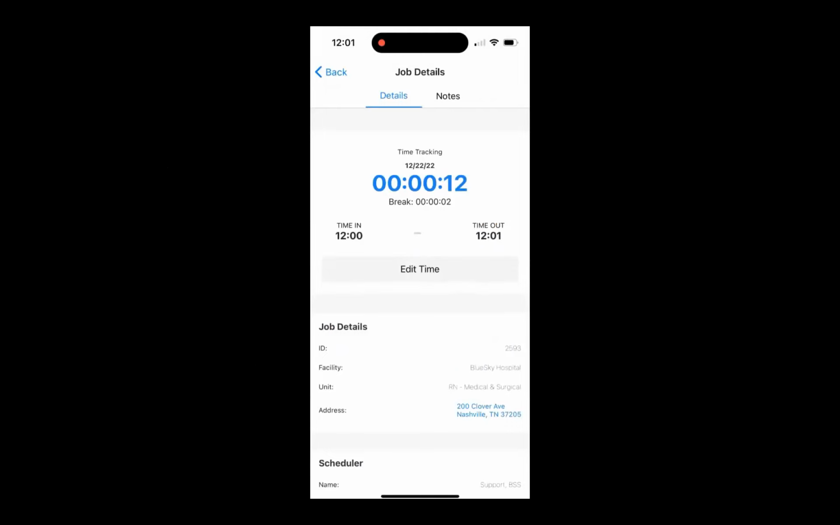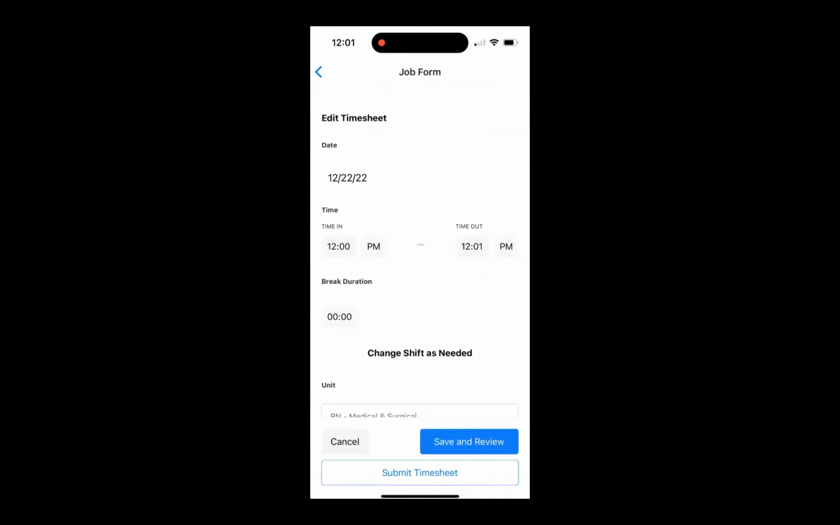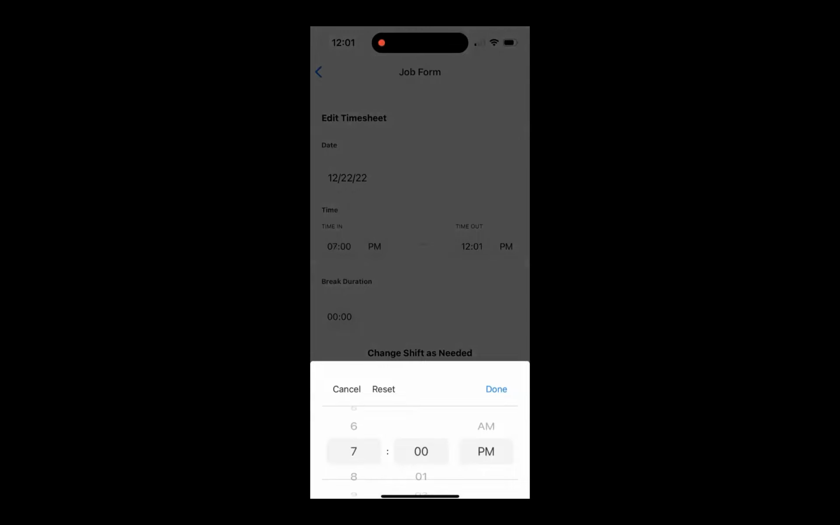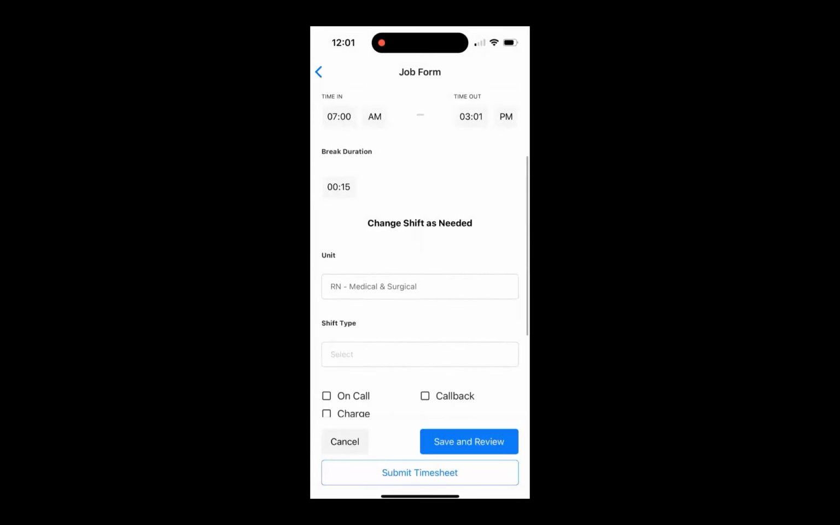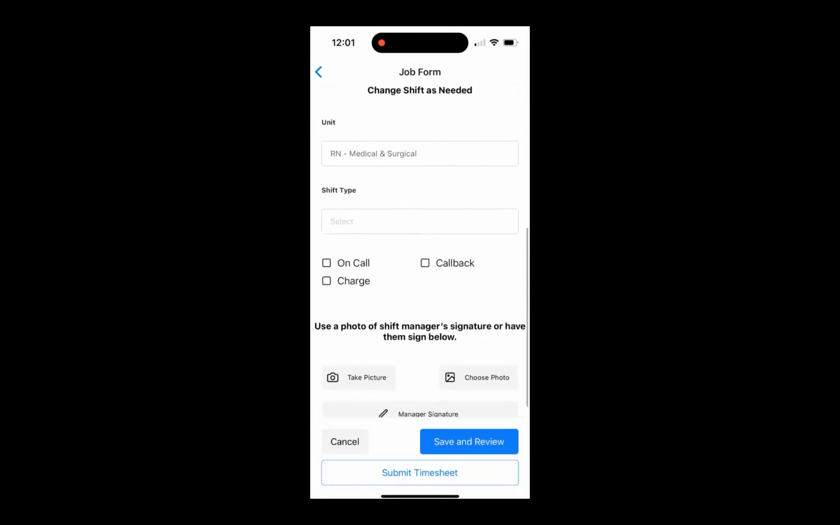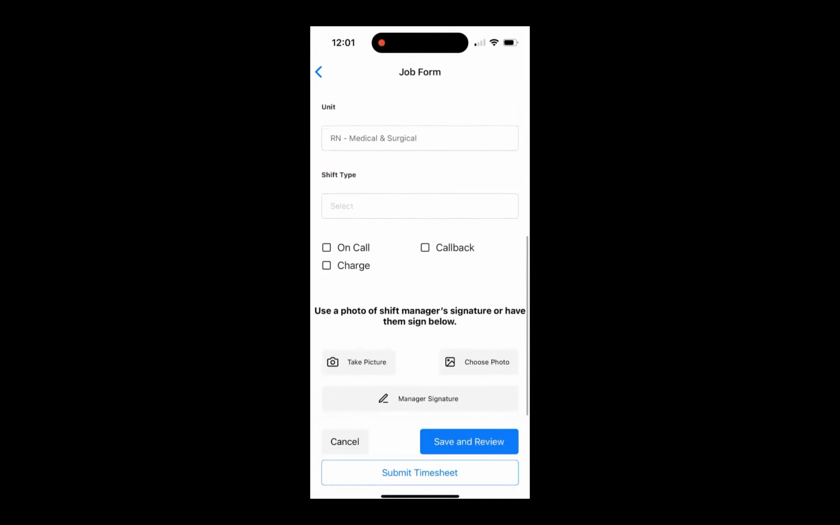Back to submitting our time. From this screen, select Edit Time and see this. Here, you may adjust the clock in time, clock out time, break duration, as well as edit the unit and shift type. Once the shift details are correct, there will be options to take picture, choose photo, or manager signature.